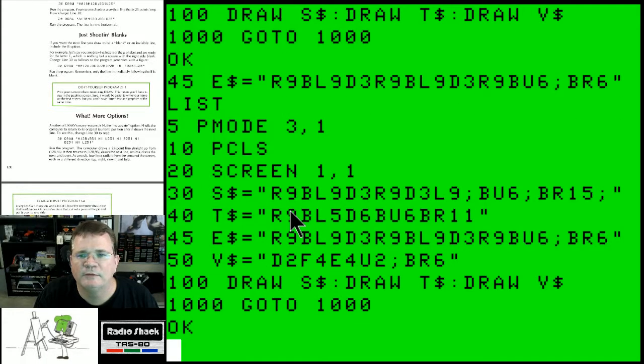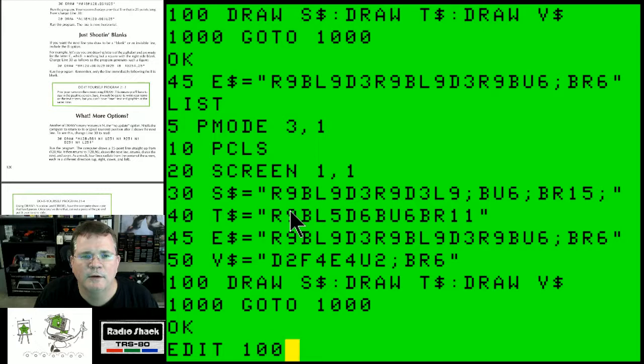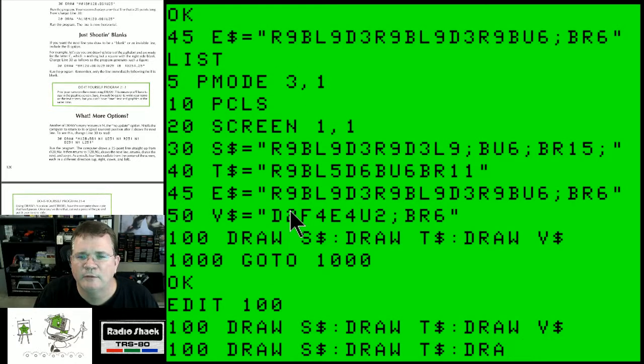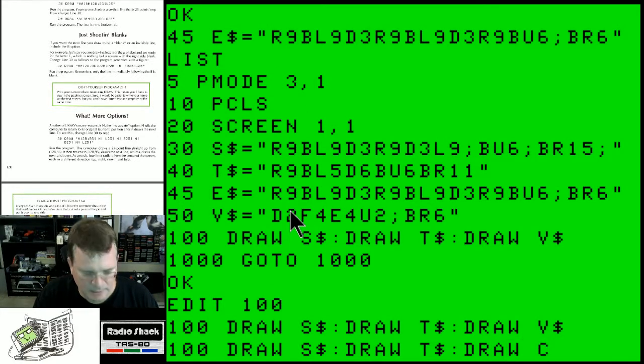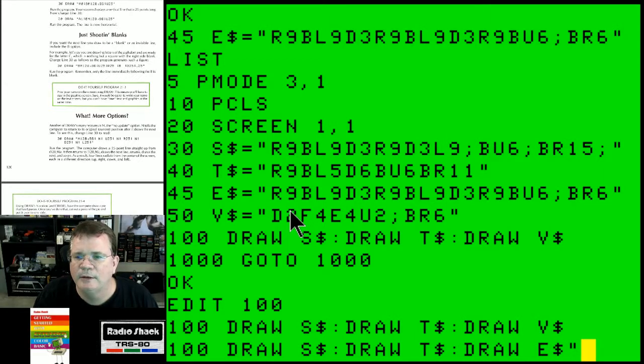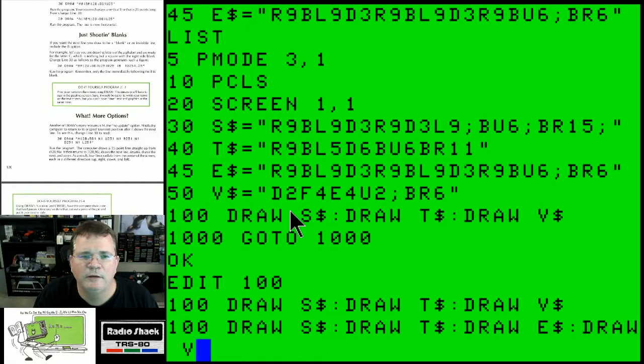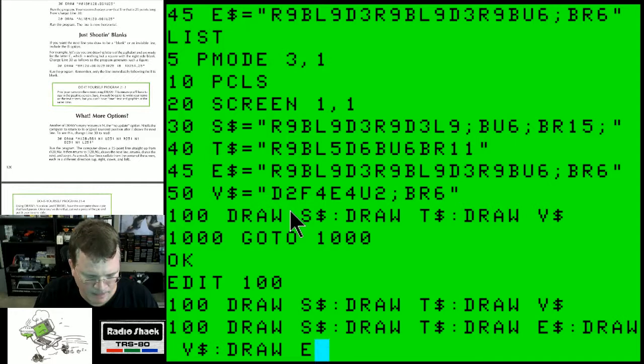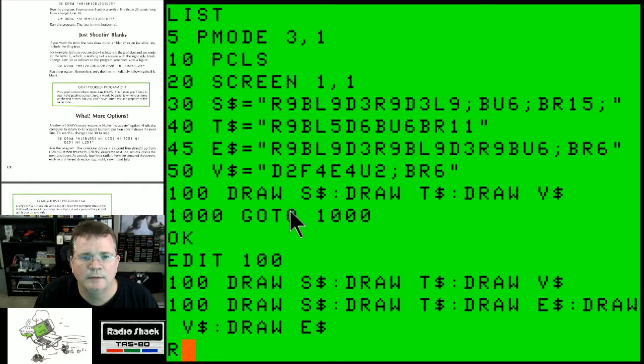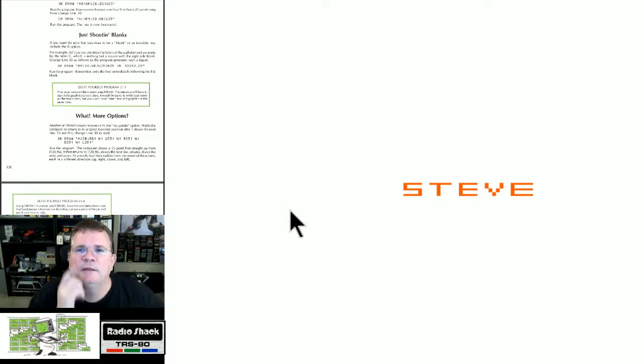So let's fix this line here. Let's go to 100. We're going to say draw, change that to an E string. Draw V string, draw E string. So this should, just out of curiosity, okay, there it is. I wrote my name, Steve.